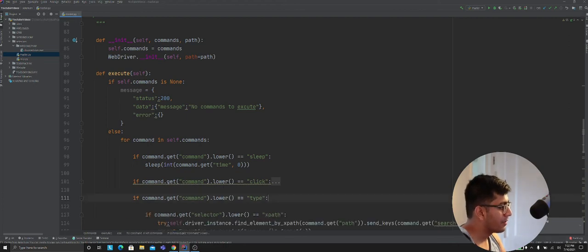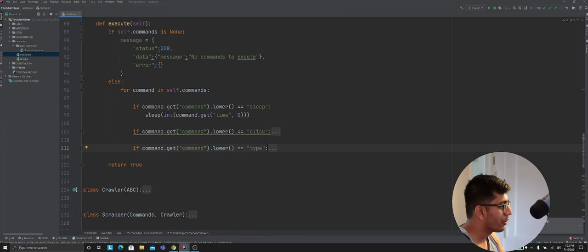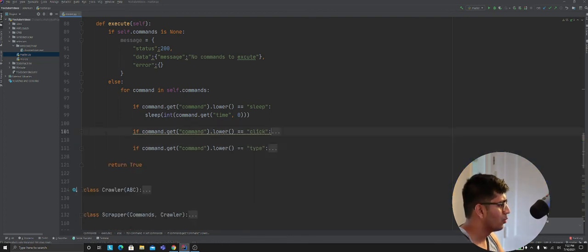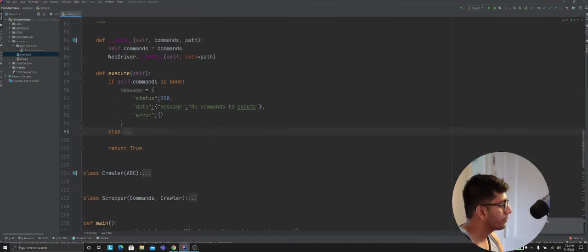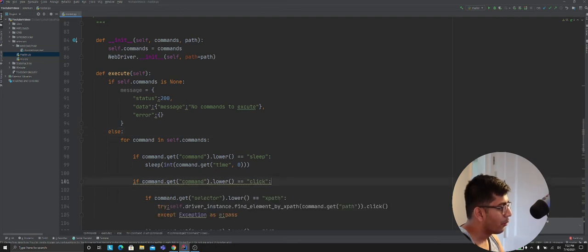For example, if it's a type, and then the selector is XPath, use this code. If the selector is ID, use this code. We made it so generalized. You see what I'm trying to say? Similarly for click events, you can add as many as you want to these helper functions. So that's that. Now, in order to access the driver instance, remember we are already inheriting.